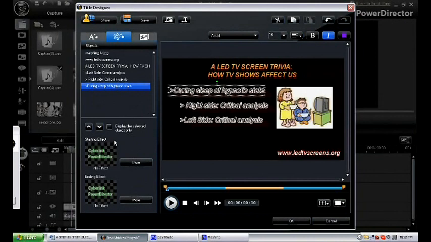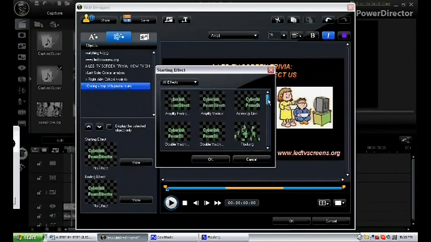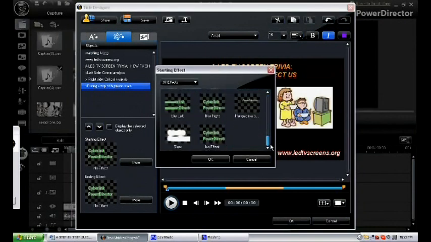This time, we don't need to have an ending effect since we are just going to present the main key points. Just click on the More tab. I will choose the glow effect and I will do the same to the rest of the main key points.